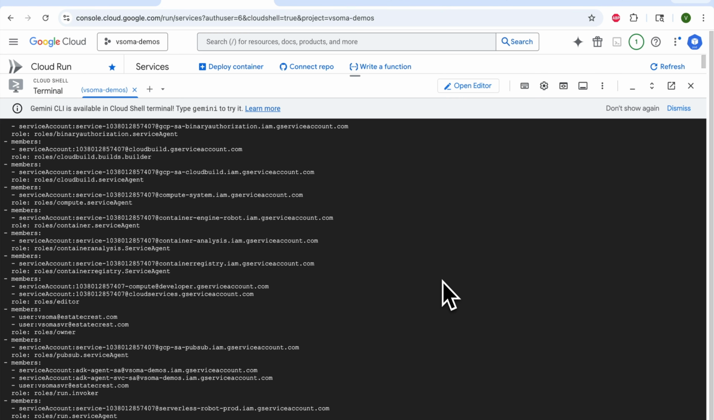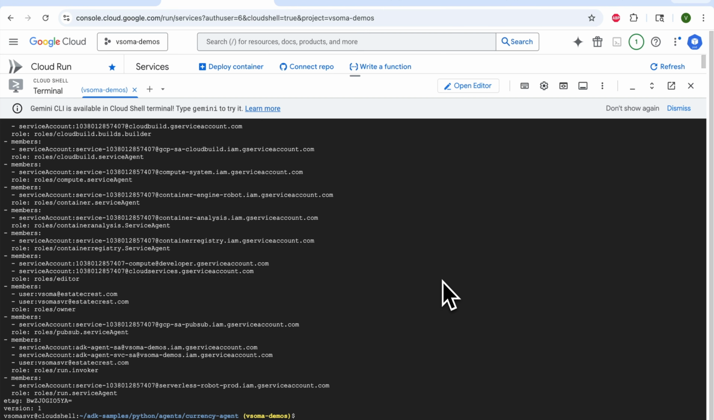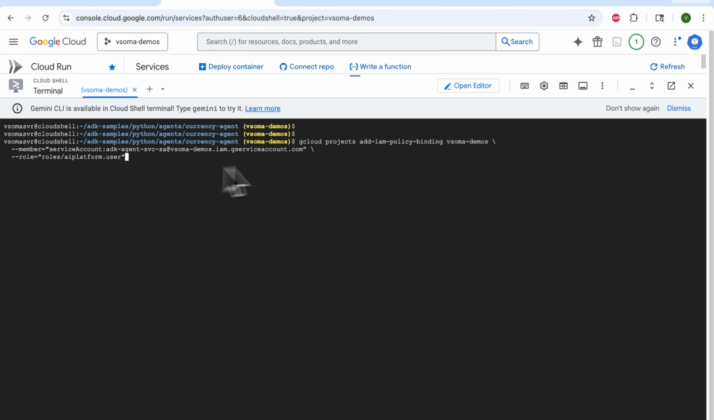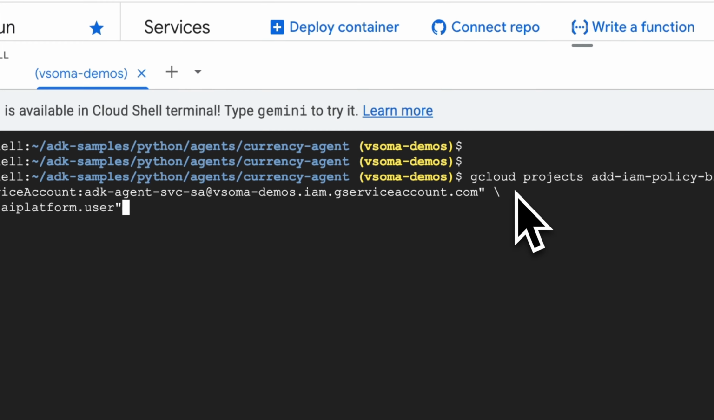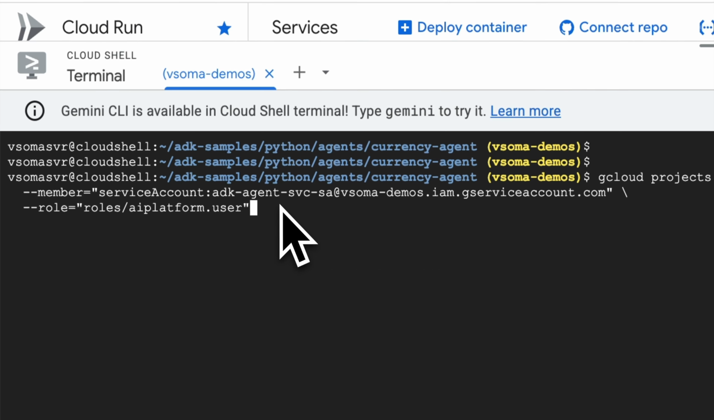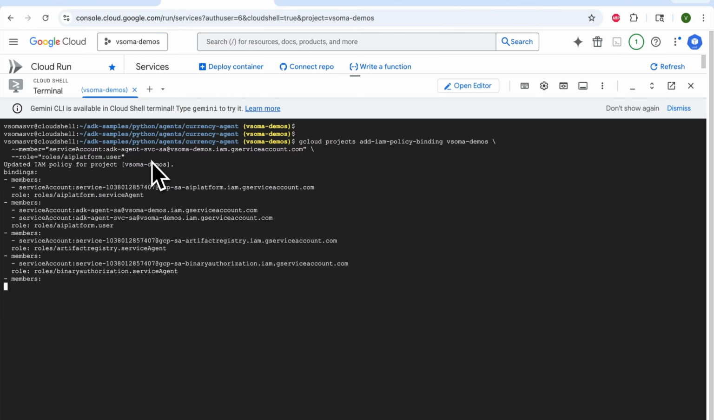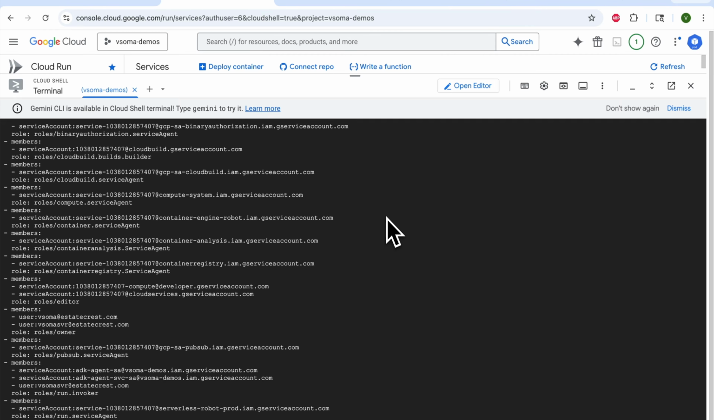So now we have that permission granted. Now this is the gcloud command to grant the Vertex AI user permission to the service account. So it's the aiplatform.user IAM role. Okay, so we have the service account created and the required IAM privileges granted.